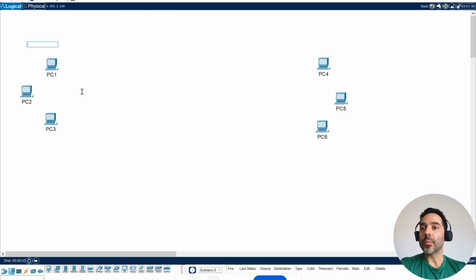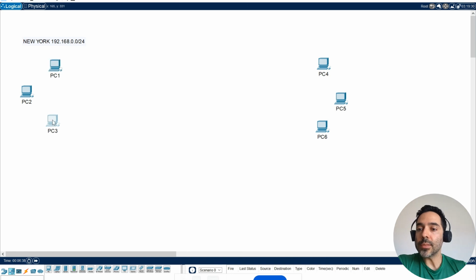And I'll put here, this network will be 192.168.0.0/24, which is a class C. And let's say this is the New York network. Okay, New York network 192.168.0.0/24. And the first thing I'm going to do here is choose the network devices and my switch.